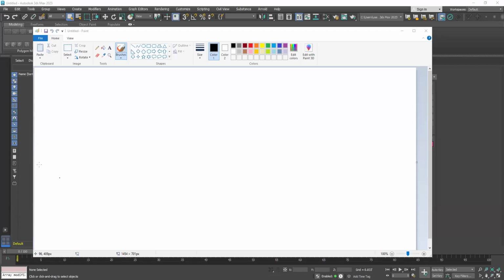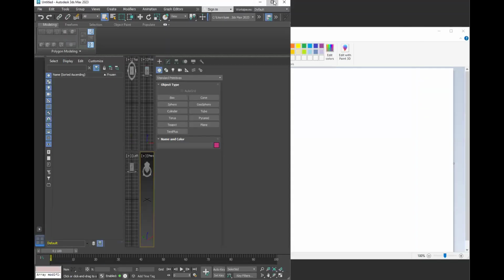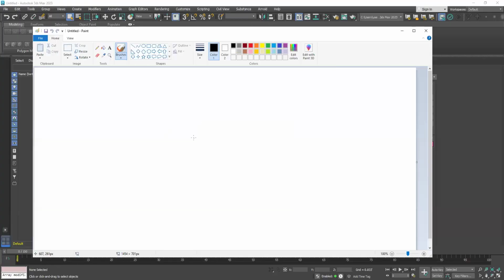Hello guys, happy morning. Today we'll check the pendulum animation. This is a pendulum and it will go from here to here. The point is we need keyframes.